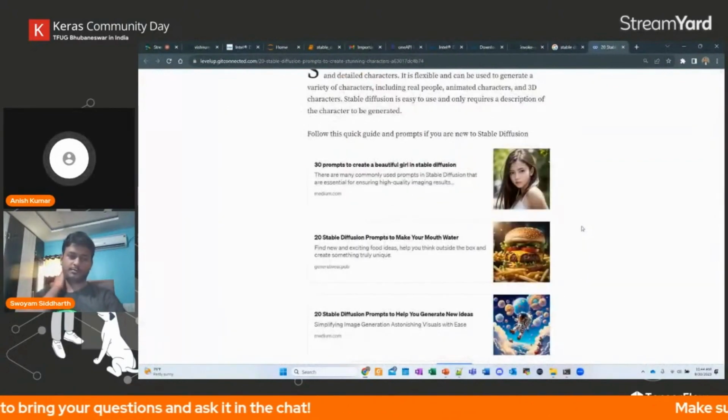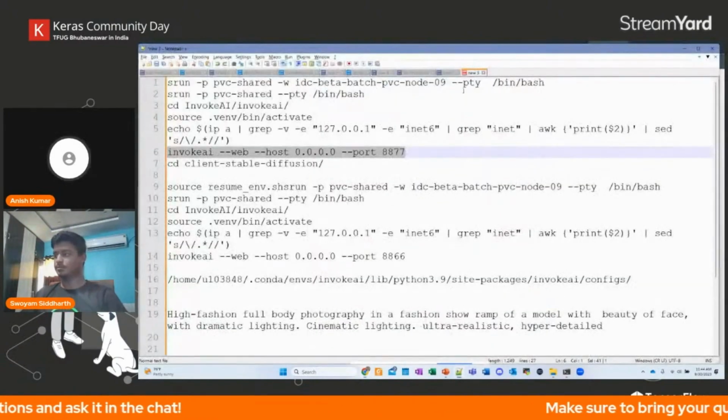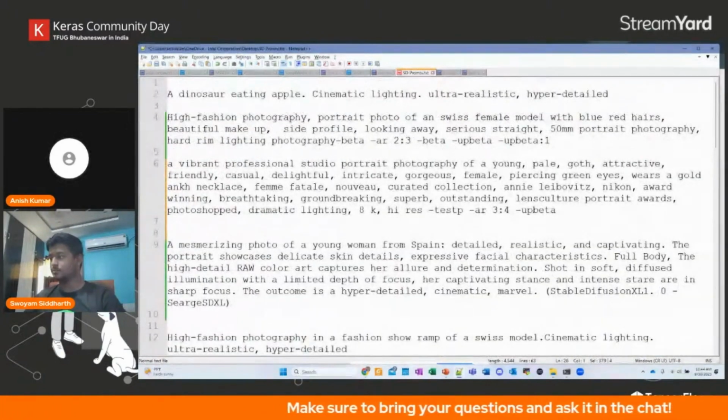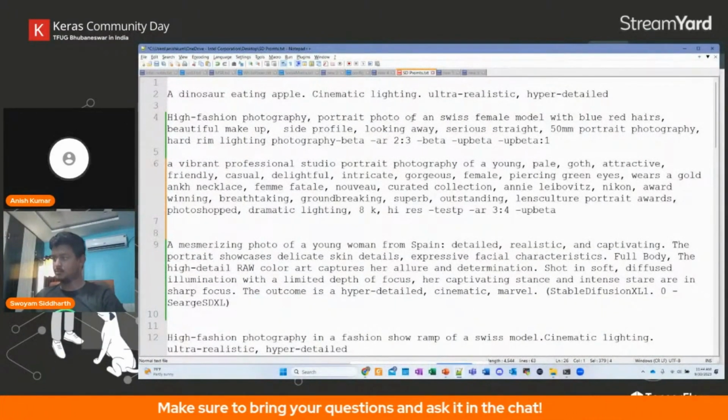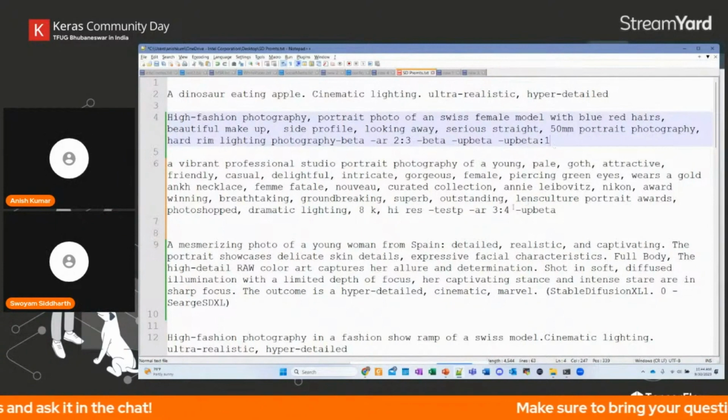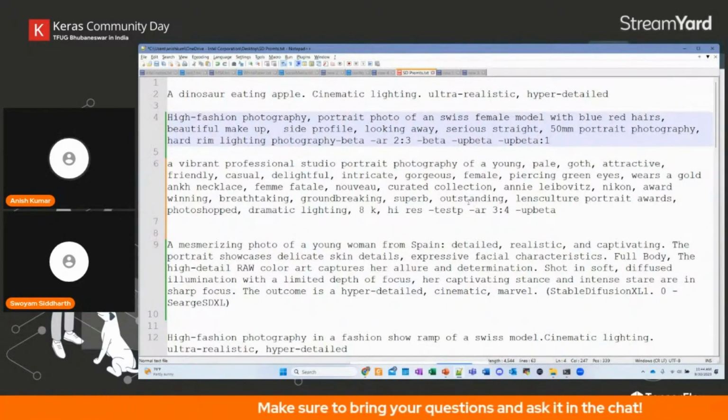So do explore that. I have a couple of prompt examples here, right? There are a lot of prompt examples, like a high fashion photography portrait photo of a Swiss female model with blue red hair. Just give it a try. Again, you need to play around with different prompts, because based on the prompt that you give, it generates different images for you.